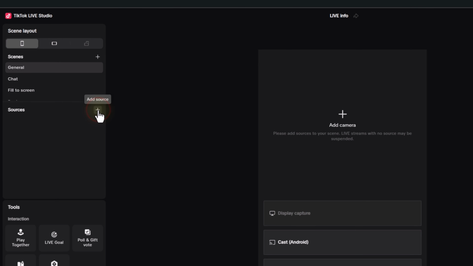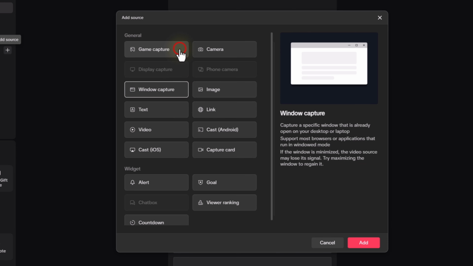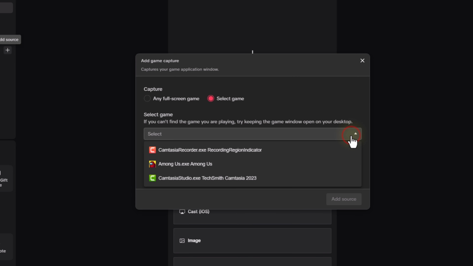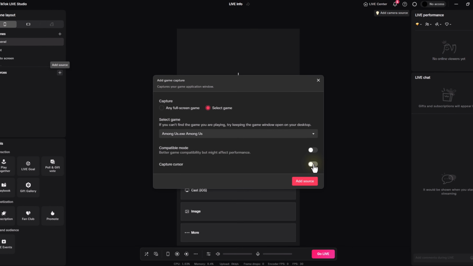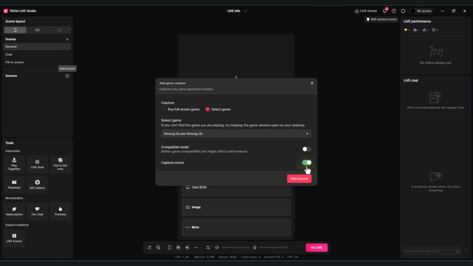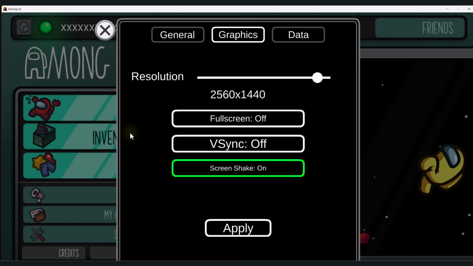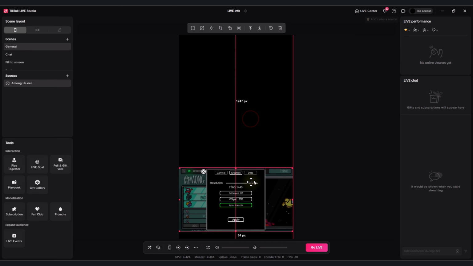Here in Sources, we'll click the plus symbol, and we'll have to choose Screen Capture. You can capture the entire screen or just a specific window, which is recommended for gaming. And click Select Game. Here we'll choose the game. Remember, you must have it open so it gets detected. Add source. And as you can see, we've already added the game, and if I open it, you'll see it works. Now let's adjust the size.